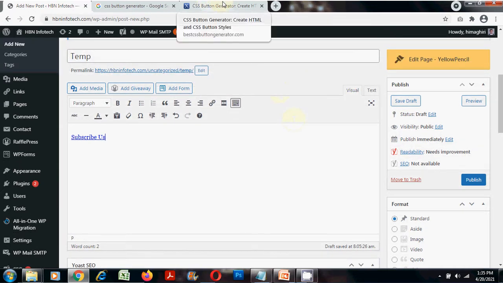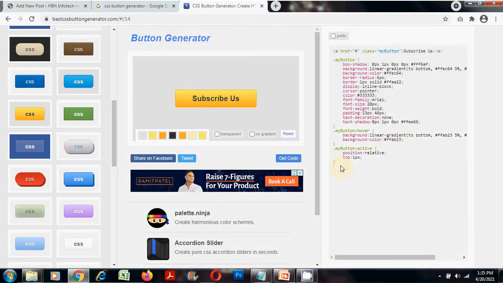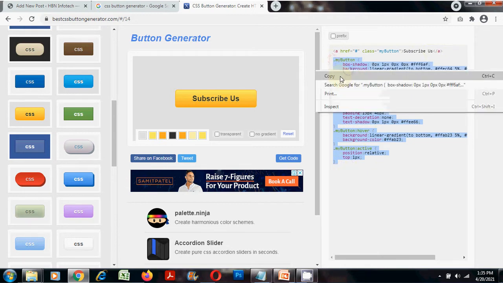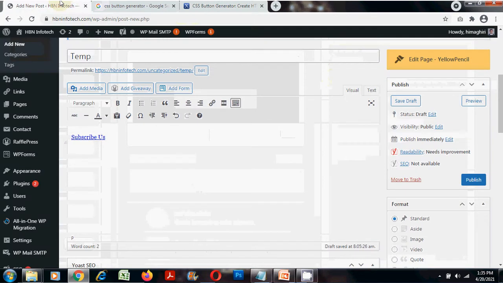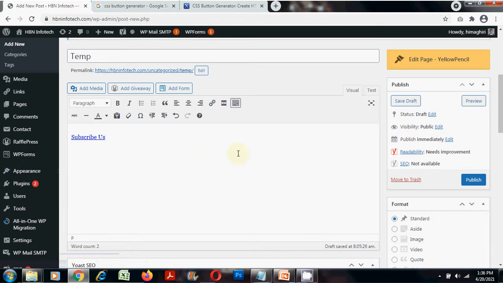but we are not done yet. What you can do is go back to the CSS button generator and copy the CSS here. The first line of the code was the HTML, and the rest of the code is the CSS. So this you will need to put on your WordPress CSS. I'll tell you how to do that. So first let us publish this.